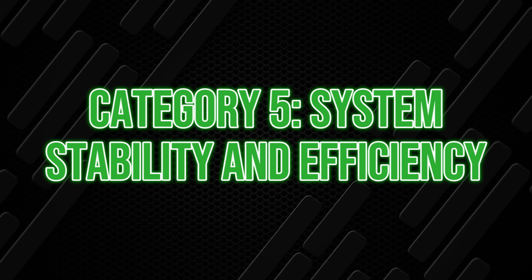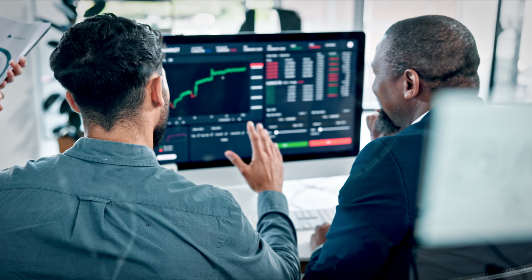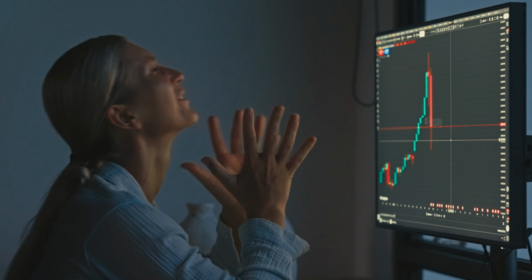All right, next, we're going to talk about system stability and efficiency. These are the tweaks that ensure your system runs like a rock without unexpected slowdowns or resource hogs.